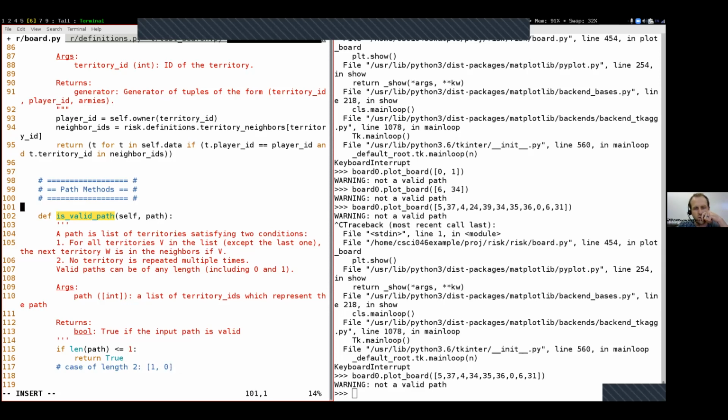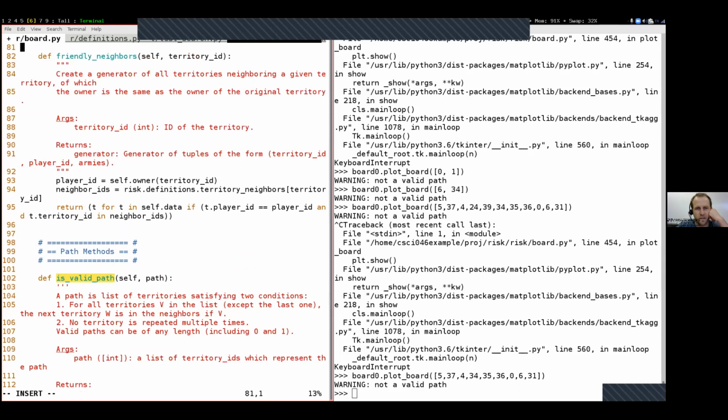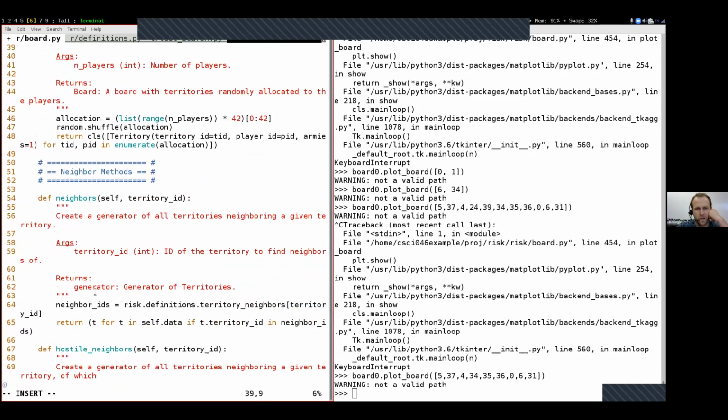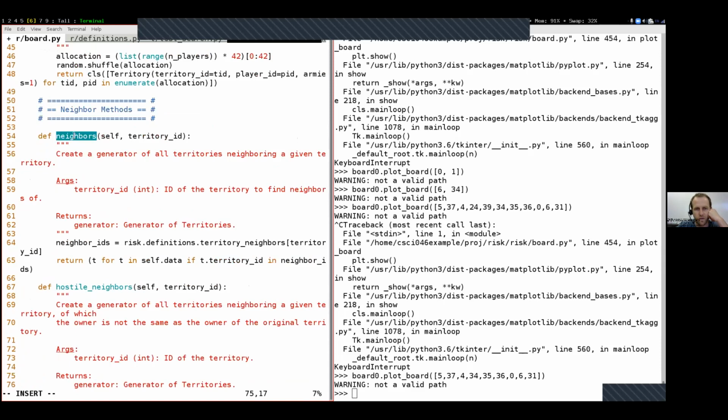What I want to do is check whether the thing at the front of the list is adjacent to the element over here. It turns out that built into this class, they have this list of neighbor methods where we can get the actual neighbors of a territory. This neighbors function creates a generator of all territories neighboring a given territory. I know it's a generator because down here it's using parentheses instead of square brackets. So it's a little bit more efficient from a memory perspective than using lists.